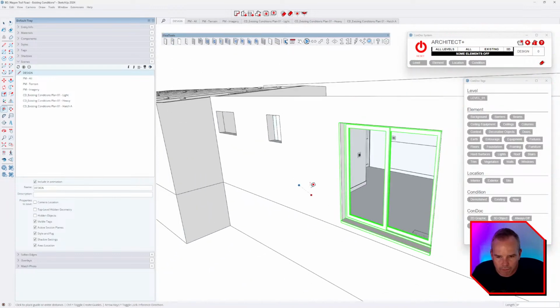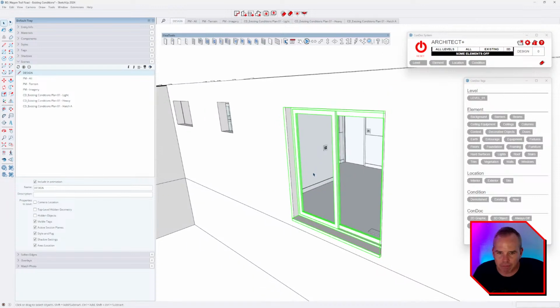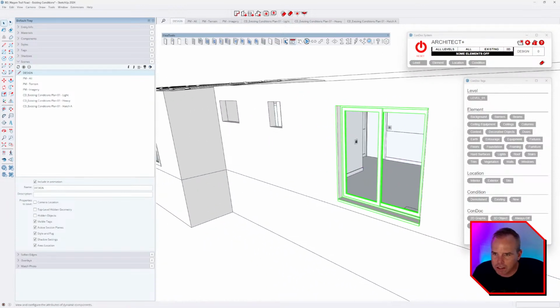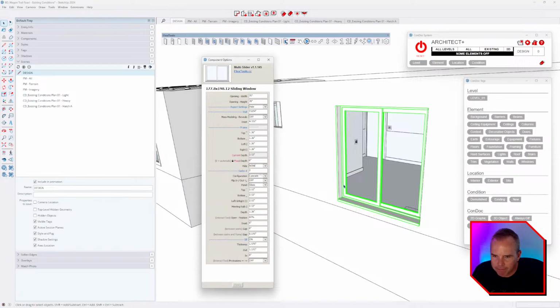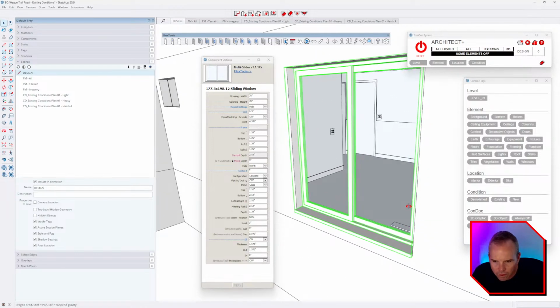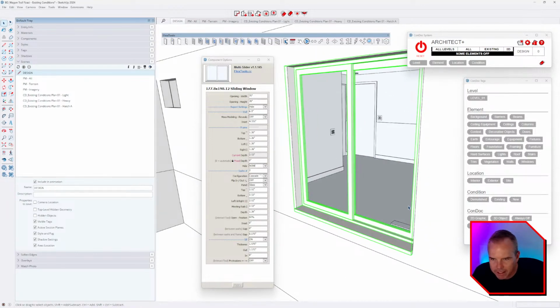So what I'm going to do now is take a look at my component options for this dynamic component. I can select this door and then it gives me all the options that Flex Tools has baked into this dynamic component. Our wall thickness, remember, is 6.5, and I'll hit enter. All right, so now that should have adjusted there.